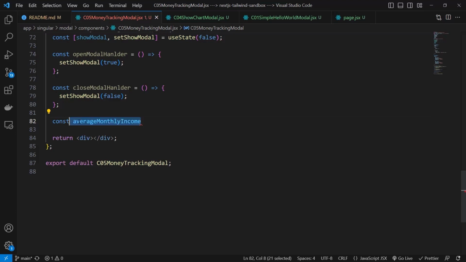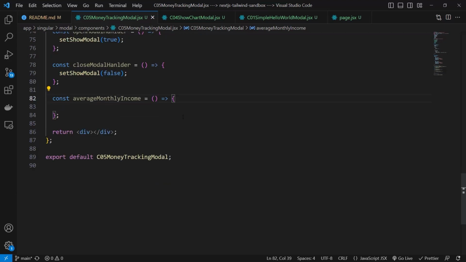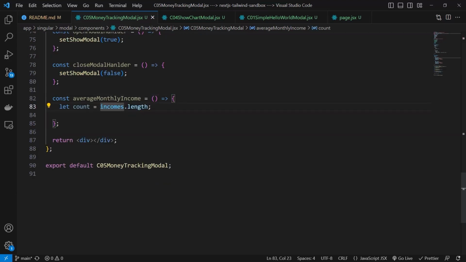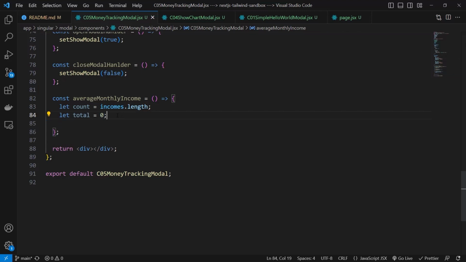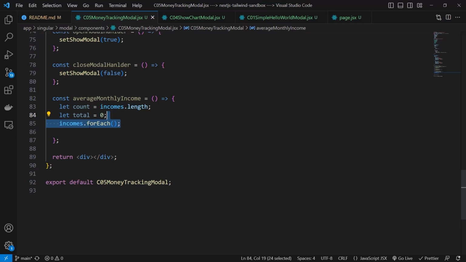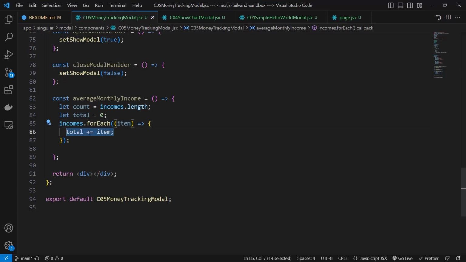So I will create a new function named average monthly income, and this would be an arrow function. And inside this function, first we use the count, which is incomes.length. And after that, I create a new variable named total with the value of 0. And then I use a forEach for the incomes, and for each one, I will receive the item, and I simply add its item to the total. So after this, the total would be the total of my incomes data. And after that, I simply return the method round of total divided by count. So this would be the average monthly income of our user. So let's format the document.